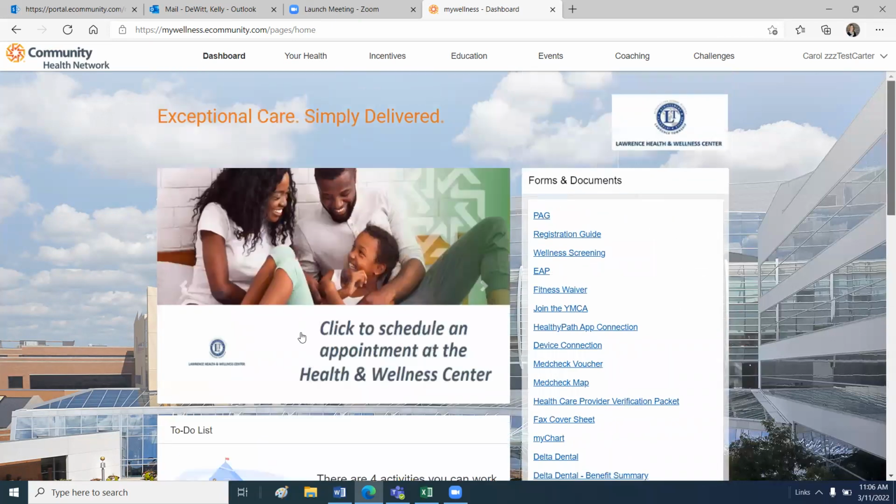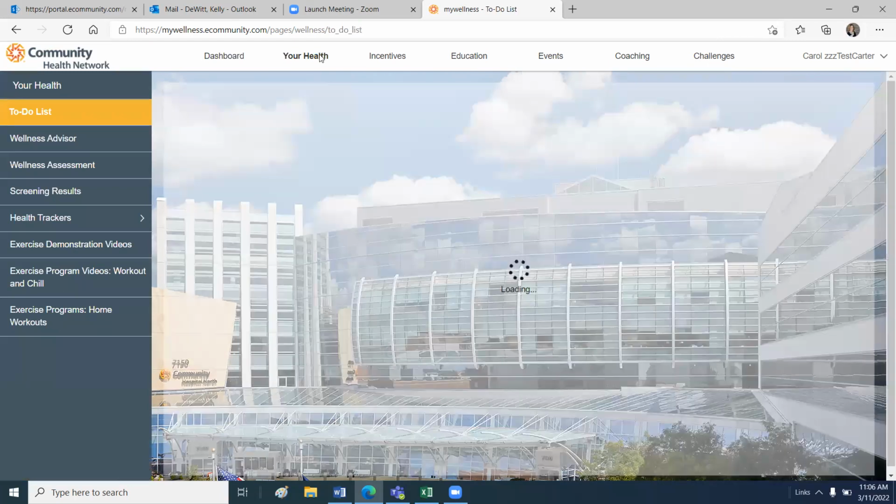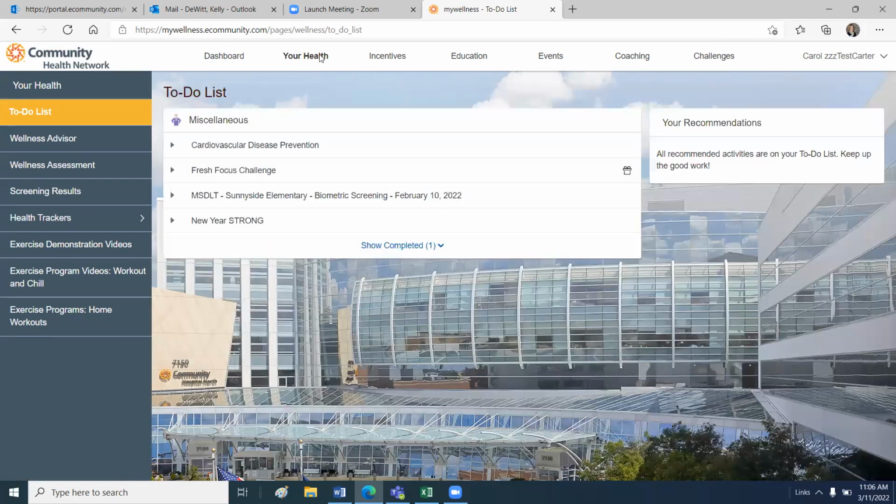The next thing we're going to do is go within the Your Health tab. So Your Health has a variety of different things. The very first one is going to be that to-do list that we mentioned earlier on the first page. So any of the wellness challenges that you have registered for or the standings that you are within your learning modules, those are going to show here.